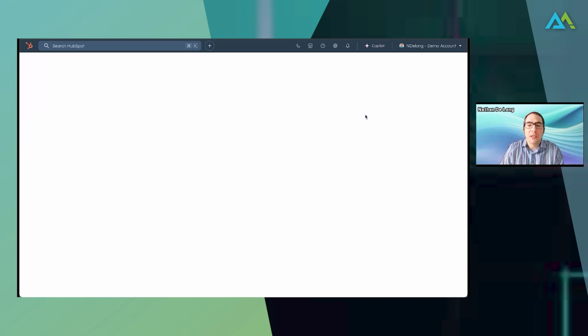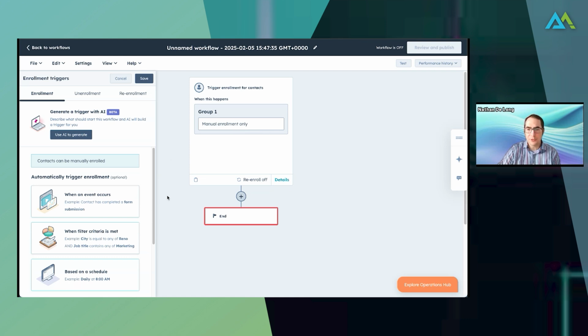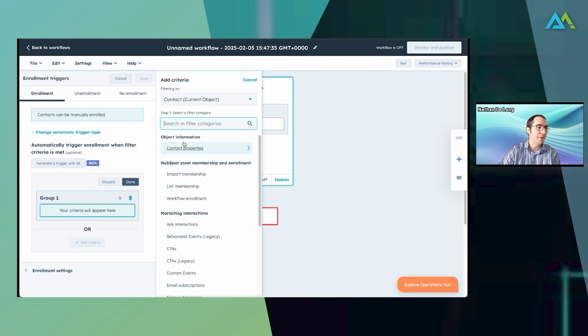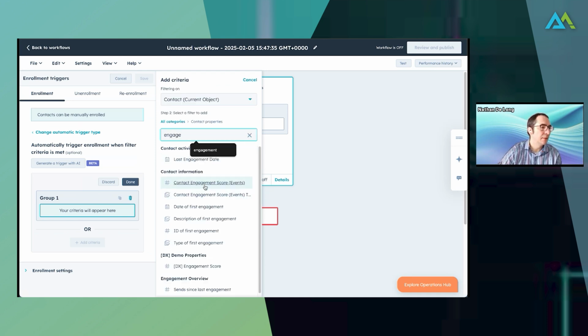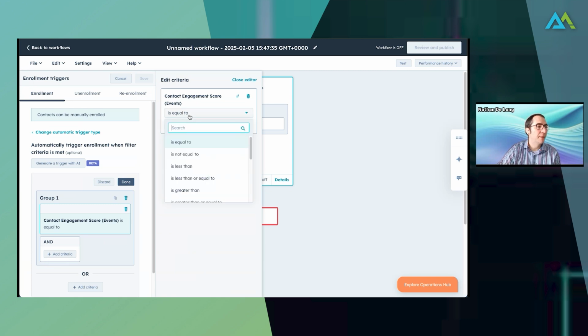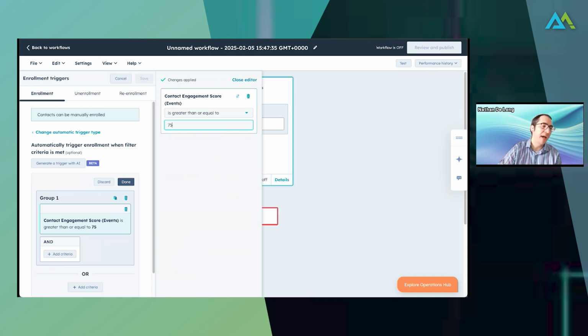And essentially, what we're going to do with this workflow is we're going to set up our triggers. And in my case, it's going to be based on filter criteria because we have our score. There's our contact engagement score. And let's do greater than or equal to 75, right? Because that's sort of like my top tier for this particular score.